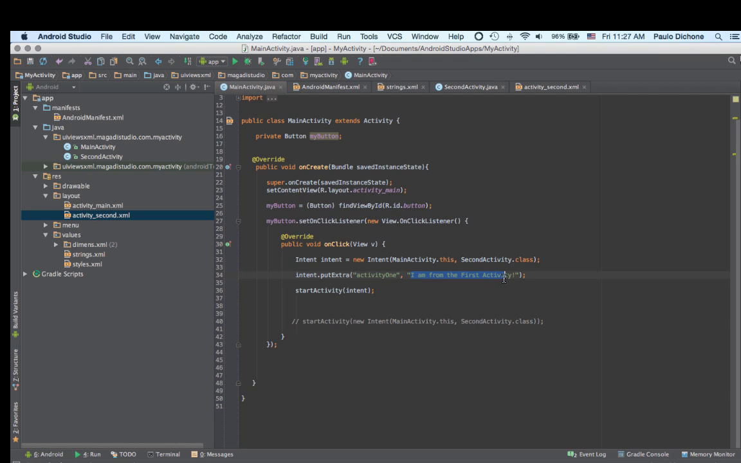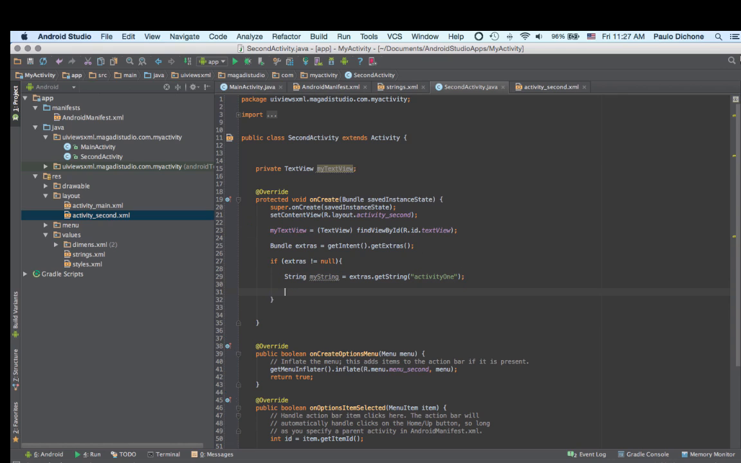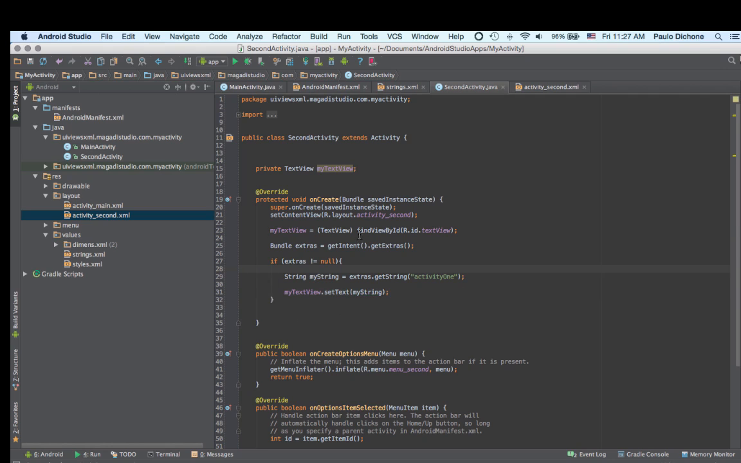I am from the first activity. Now in order to display it, since we already have created our text view here, it's very simple, just say myTextView.setText and pass in that myString. And save. Let's go over one more time here to see what's happening.